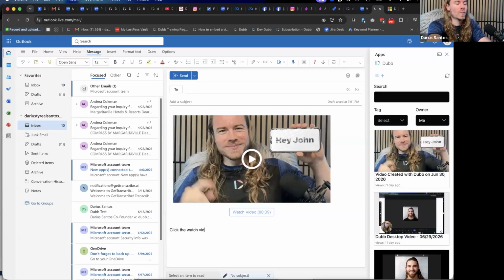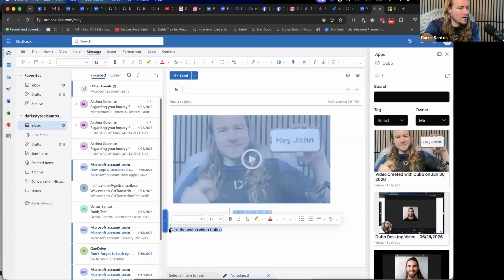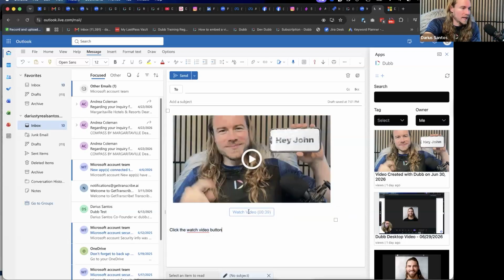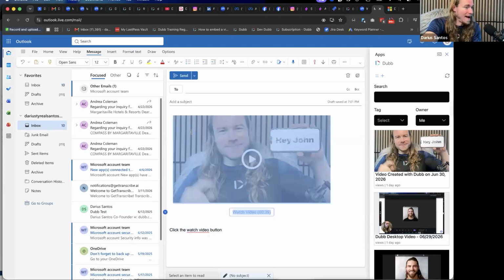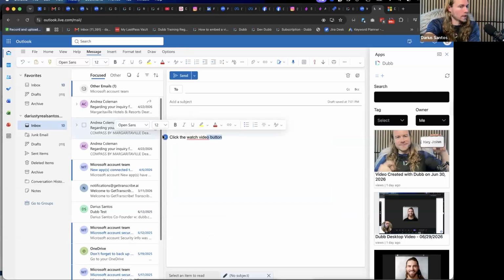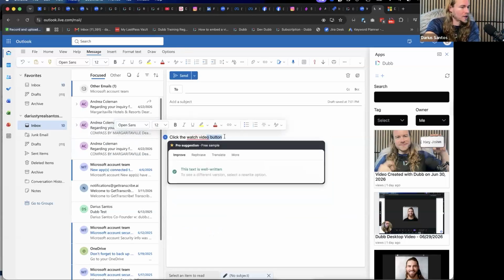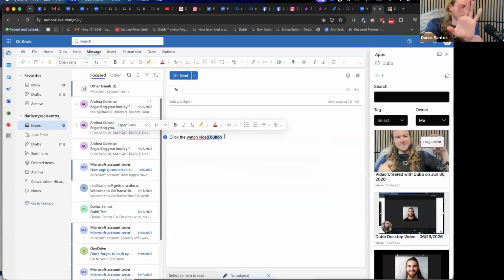Video button. This is my other fallback: tell them in the body of the email, say, click the watch video button. And that way you could have the GIF in Outlook, right? You could send the GIF and tell them to watch it, click the watch video button. So that's the final fallback there.